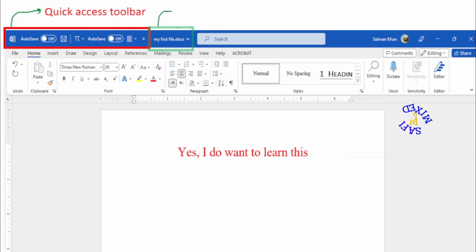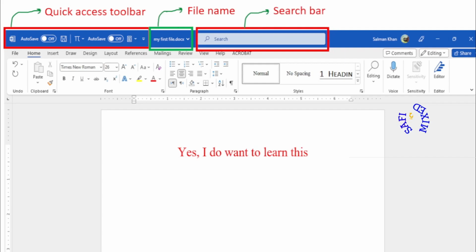The next is file name. This area displays the name of the document presently open in the window. Then this is the search bar. You can search different phrases which you have either already searched or you are currently searching within the document. And then the last portion is called Windows Management. You can minimize, maximize, or close the windows through the available options in this area.